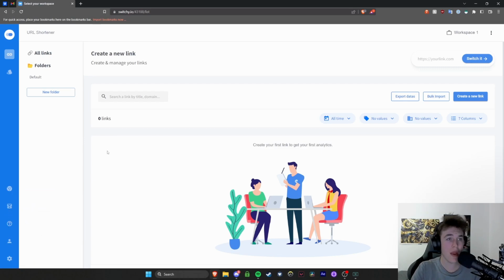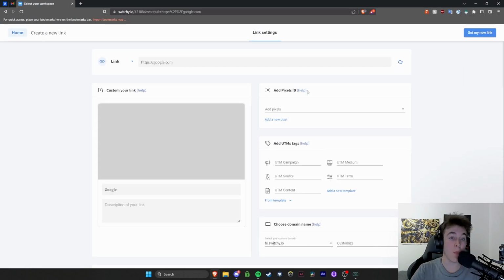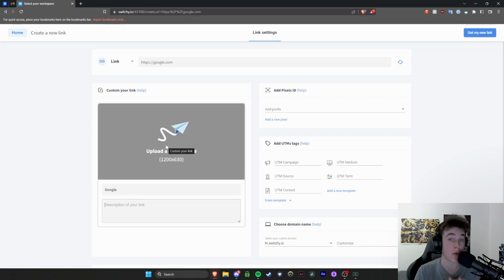So here we are on the main page, and we have the button for all links, and then we have folders, and then obviously an option to add a new folder, but we don't need to do that yet. So for example, if we put in a link to Google, we'll put https://google.com, and then we hit switch it. And what this does is it gives me the name of it, the description of the link, and then we can upload a photo if we want.